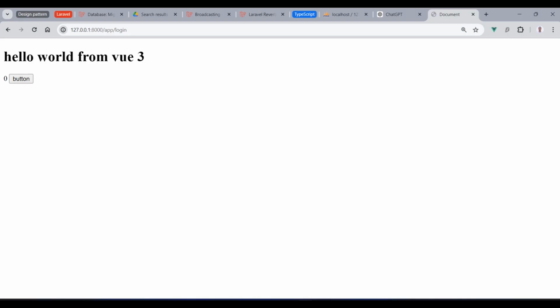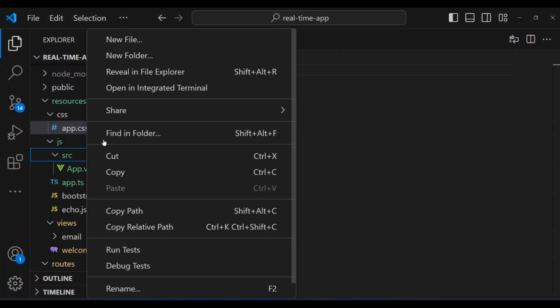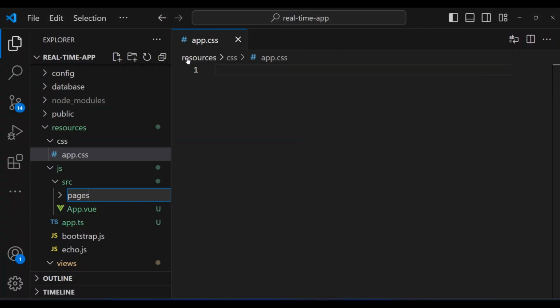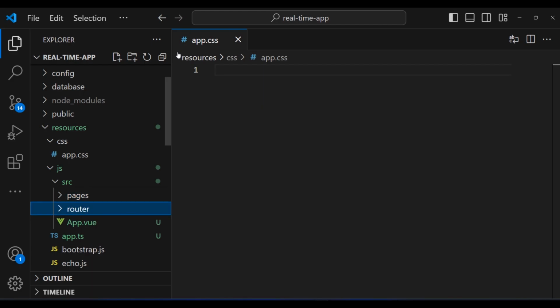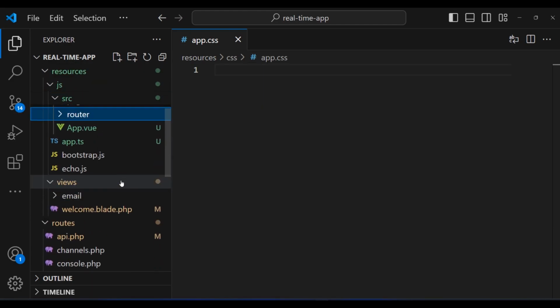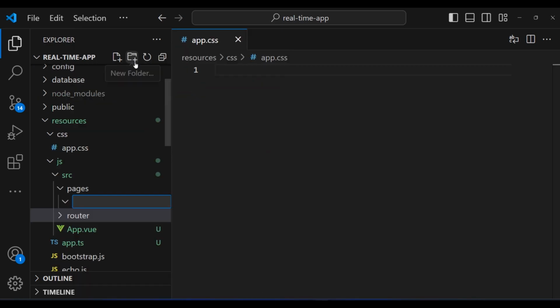Alright guys, now let's get started building our UI, and we are going to work as a full stack developer. Within the source folder right here, I'm going to create another folder, pages, where we are going to put our Vue.js files. And within the pages folder, I'm going to create two folders.